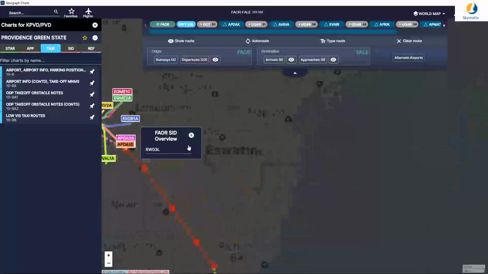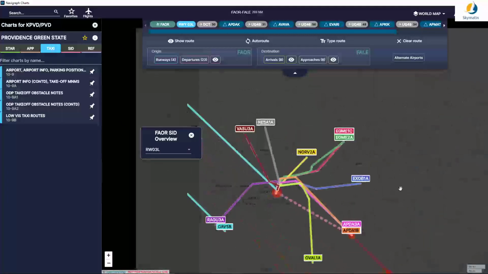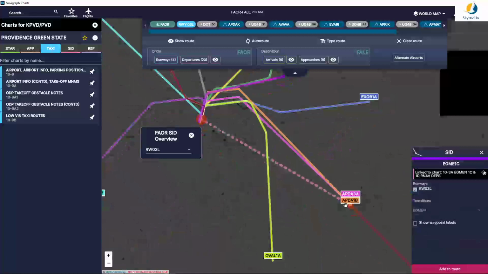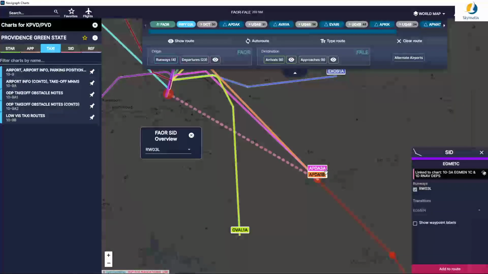Ooh, there's a couple going wide overseas. Man. Okay, so we have got the APDAK 3A and APDAK 1 Bravo.